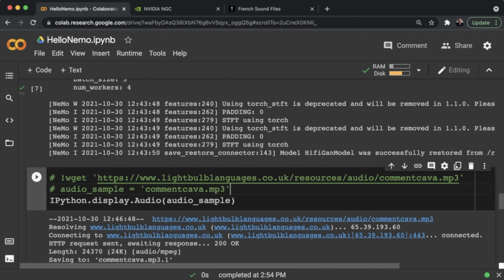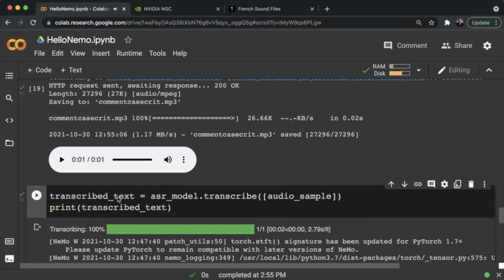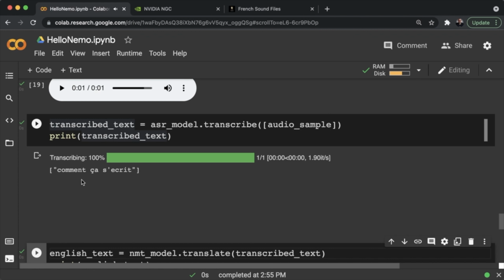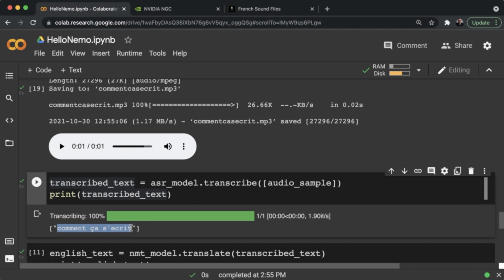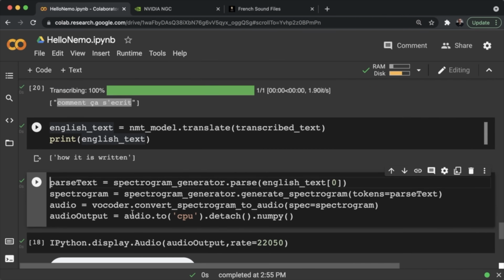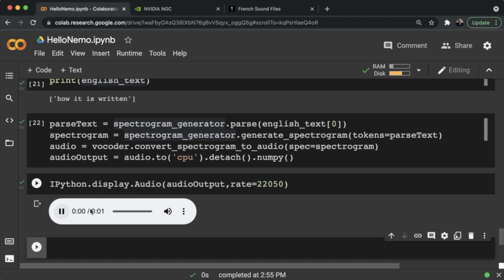For example, I've got some saved right here. Run this. Comment ça s'écrit? Run this. There you go. You've got the text. And the translated text, how it is written. Then this. And finally this. How it is written. There you go.